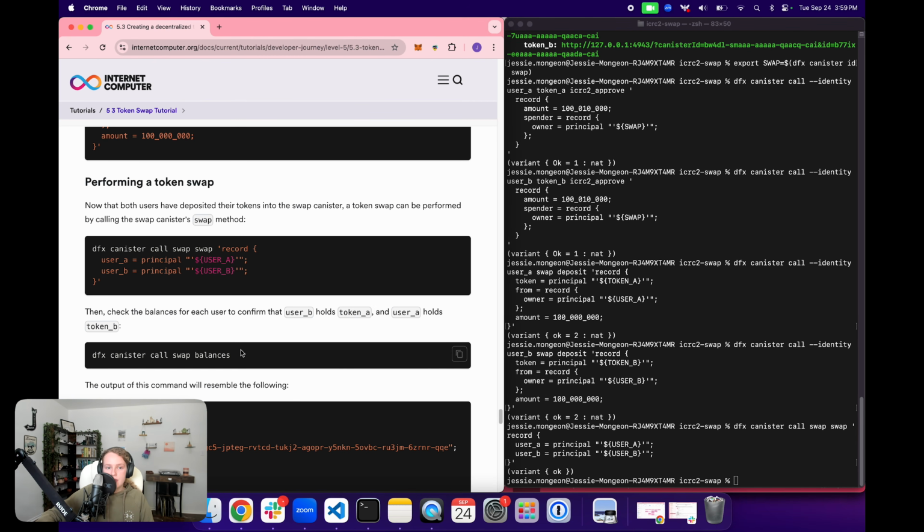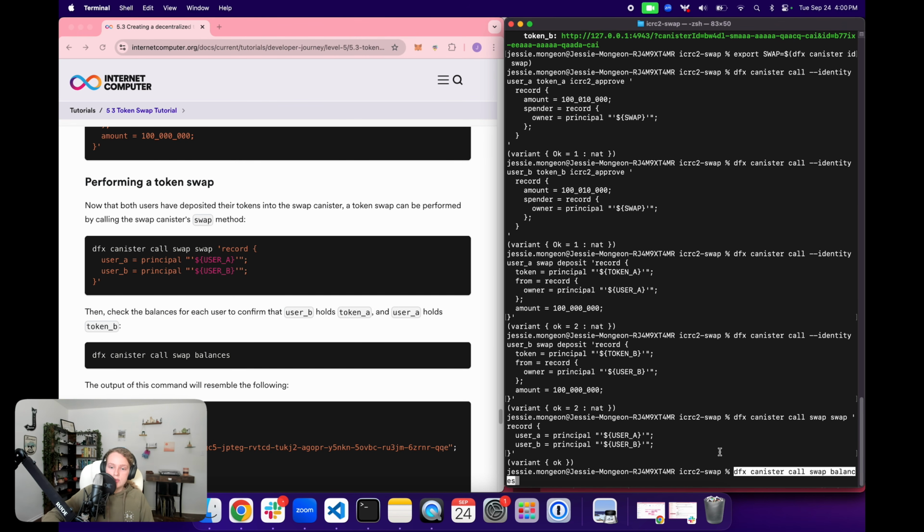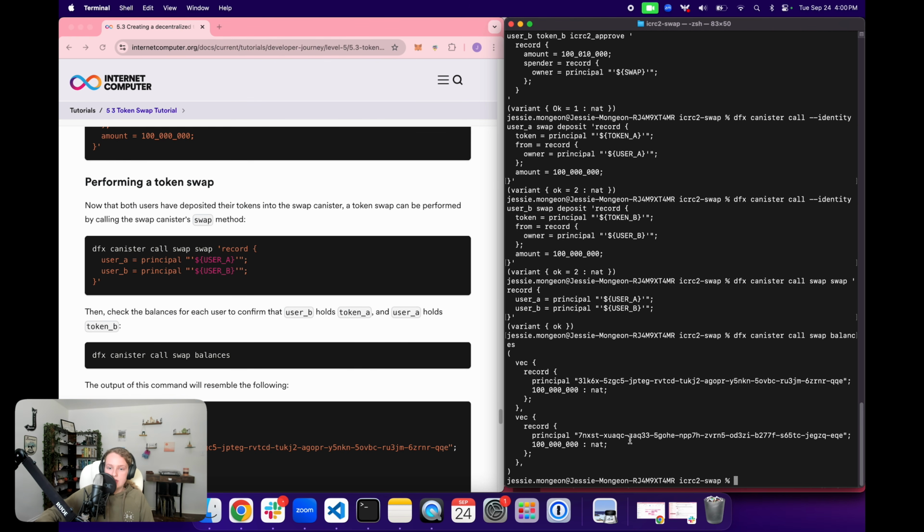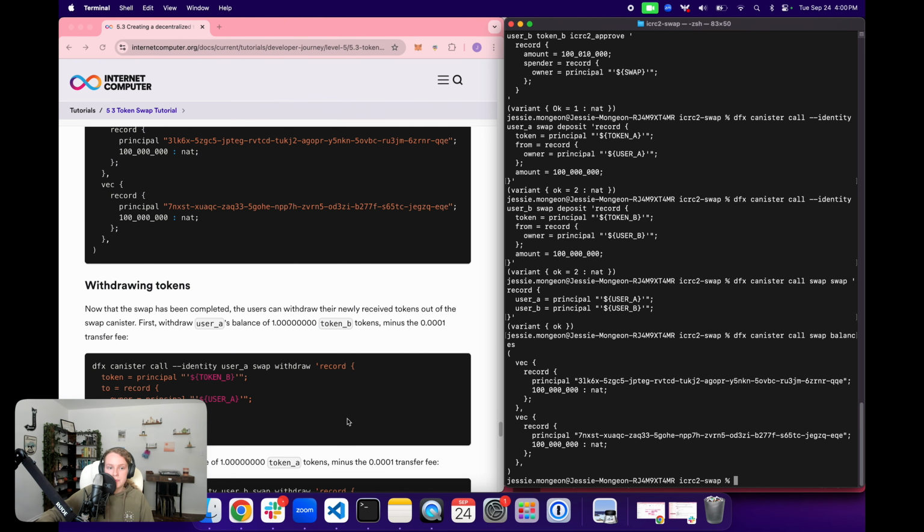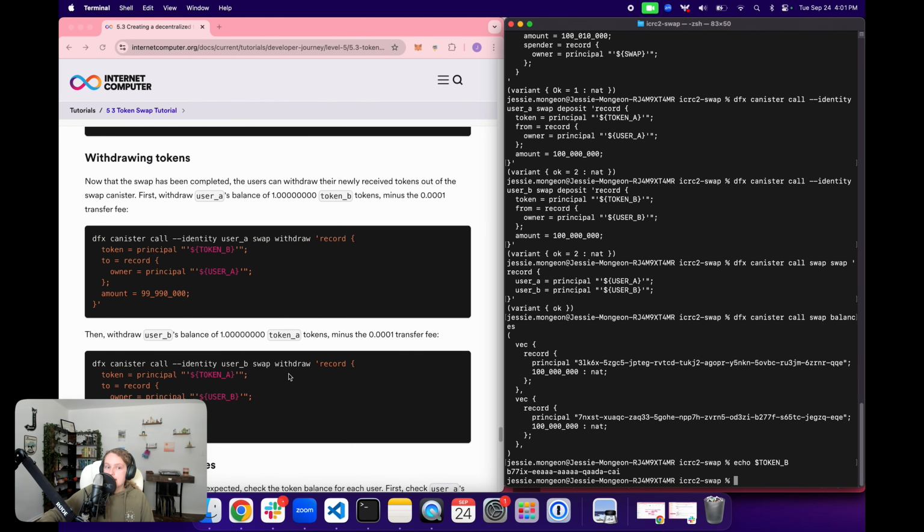And then to make sure that these balances are now swapped, so now user A should have a balance of token B and user B should have a balance of token A, we can do dfx canister call swap balances to view the balances for each. And we can see that we have right now just records of the principal and their balance of 100 million for both of those.